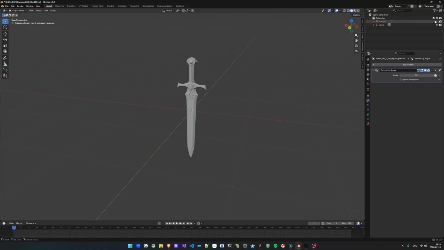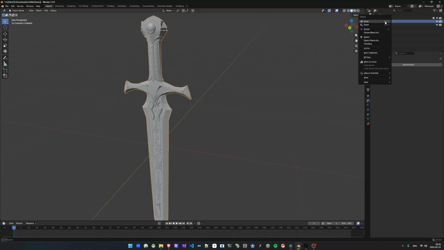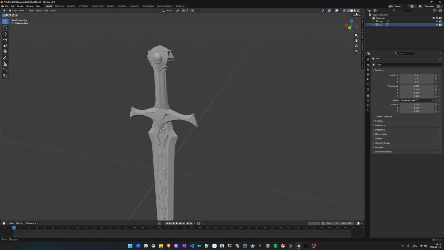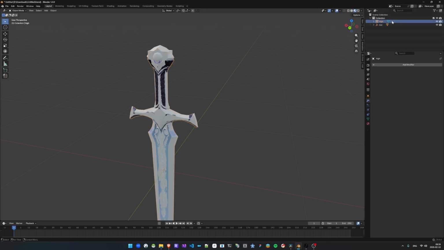I will give the objects better names. You can do so by double clicking the object name. I will call this one high and the other one low. Make the high poly mesh visible. The high poly mesh is the first mesh we generated.